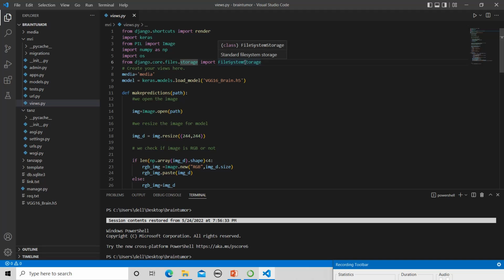To handle those things, we require FileSystemStorage. This is very important. Whenever you are working with image kind of files, make sure that you call this library, and it is available inside django.core.files.storage. Next, I'm going to create one object called media, and I'm going to call that folder called media, and I have already set the URL in the settings page. Next, how to call the model. Since you have stored the model in the same location where your manage.py file exists, if you want to call that model inside your views, we can make use of keras.models.load_model.